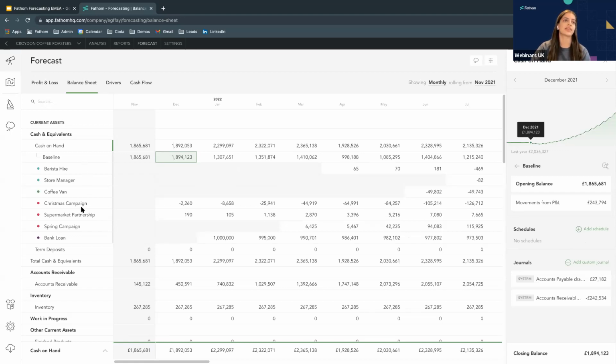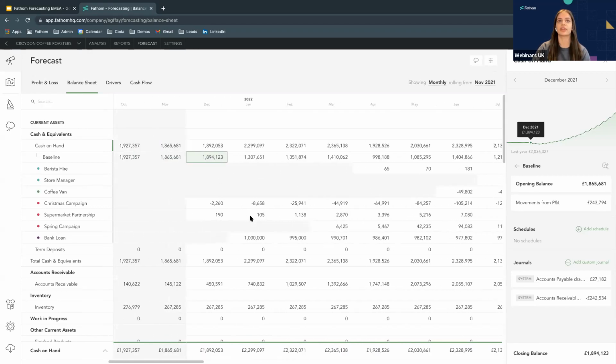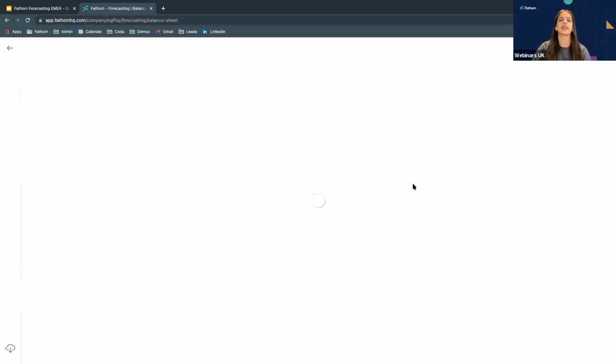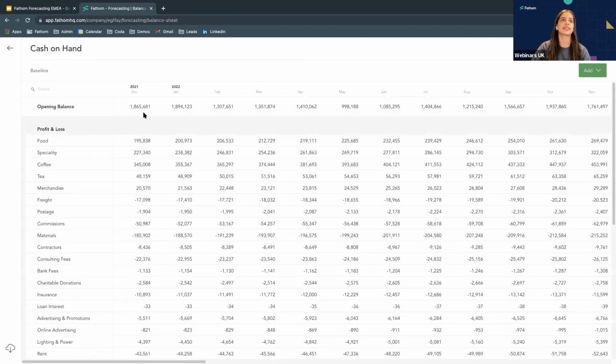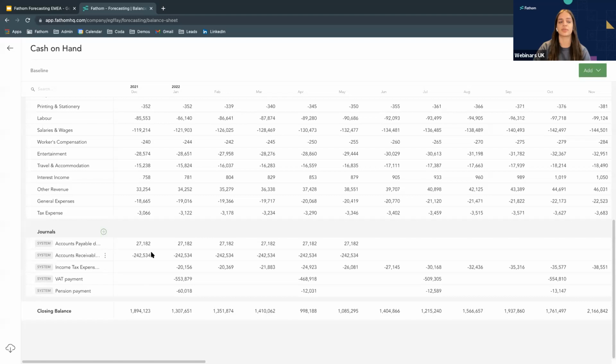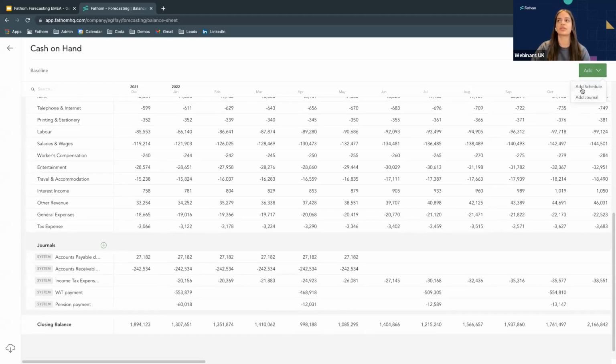What we can see on the left-hand side as well are all the micro forecasts that are currently affecting my baseline. So we can see when they start and how much they are, but to really see this in greater detail, clicking on this magnifying glass here, I can click into it and see all the accounts between my opening and closing balance, as well as my journals that have been added. I can also add a journal and schedule in the top right-hand corner over here.